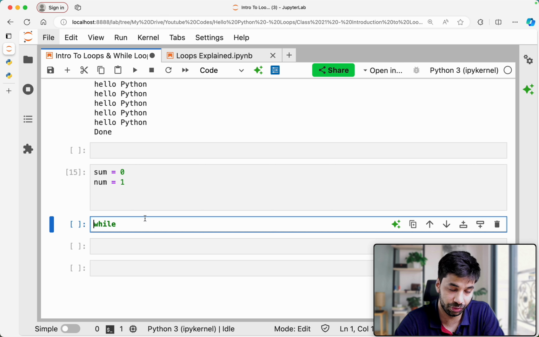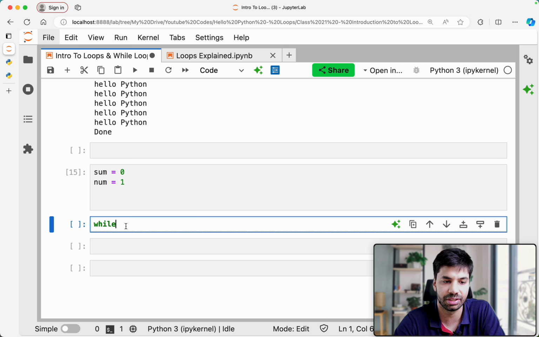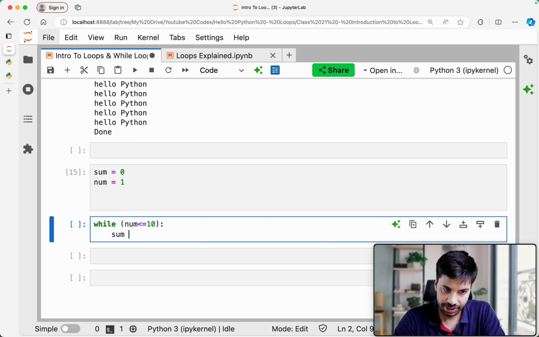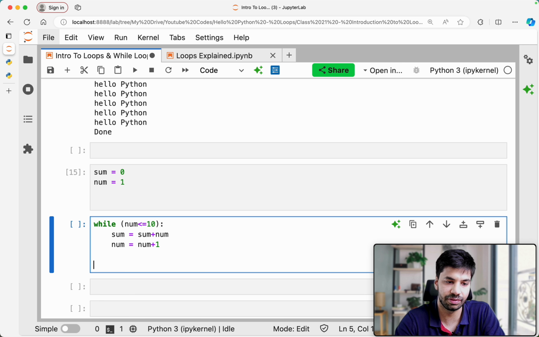If you don't know loops, then of course you will be doing something like this: 1 plus 2 plus 3. But again, what if you have to go till 100 numbers or 10,000 numbers? So while my num is less than equal to 10, sum is equal to sum plus number. Should we stop here? I think no. We have to update our num as well. So num plus 1, and once we are outside, print number.